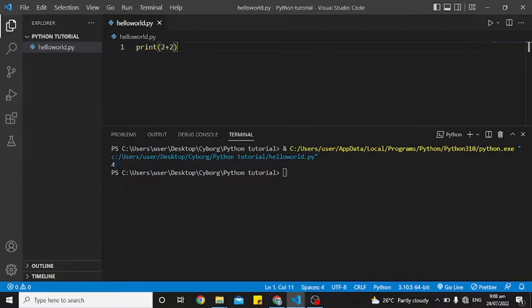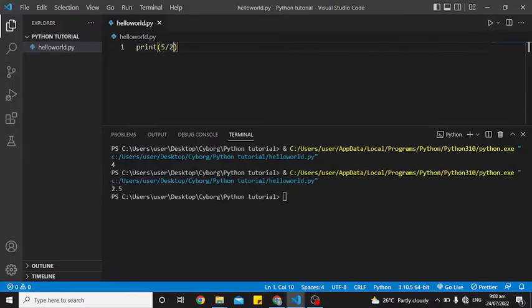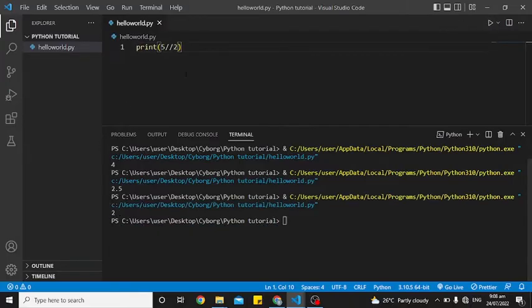You can also print 5 divided by 2. Play. You have 2.5. Now if we want only the integer and we don't want the remainder, then we can do 5 divided by 2 with a double forward slash. Play. So we have just 2. That gives us our floor division, 5 div 2, so we have the integer and we don't have the decimal part of it.